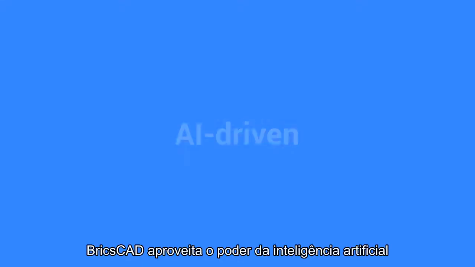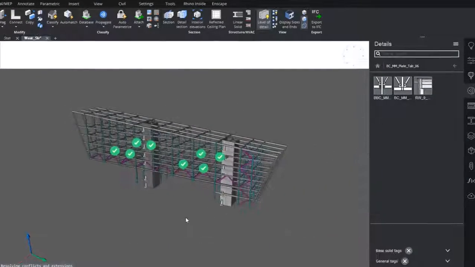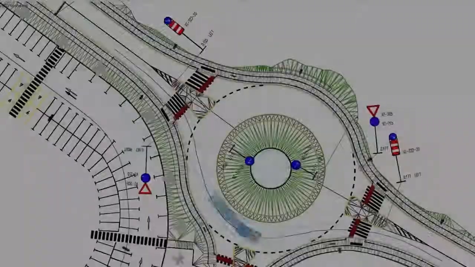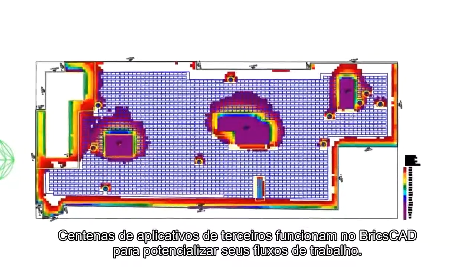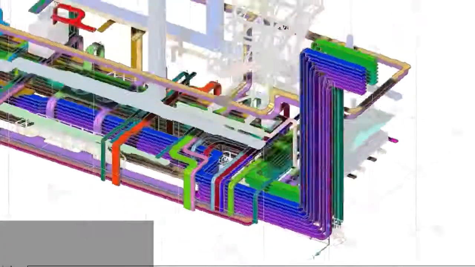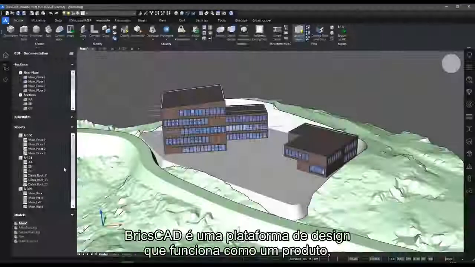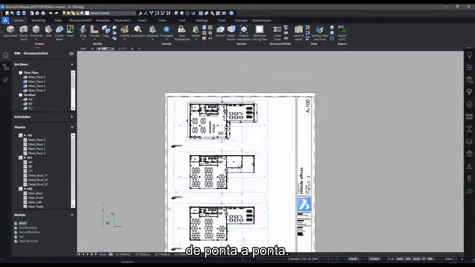BricsCAD leverages the power of artificial intelligence to help you work faster and more accurately. Hundreds of third-party applications run on BricsCAD to power your workflows. BricsCAD is a design platform that runs as one product, end-to-end.